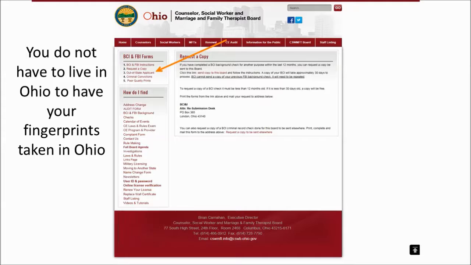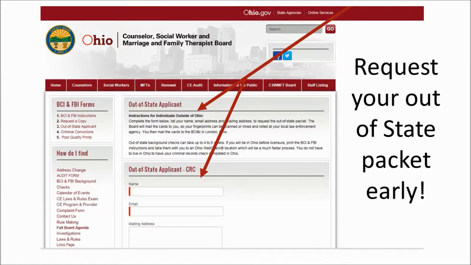Out-of-state applicants. You do not have to live in Ohio to have your fingerprints taken in Ohio. If you will be visiting Ohio or live in a nearby state, print these instructions and go to an Ohio web check location, which will be a much faster process. To begin, click on Out-of-State Applicant. If you will not be visiting Ohio, send an email to the board to request the out-of-state packet. We will mail the ink and roll cards to you so your fingerprints can be taken at your local law enforcement agency. Please note that out-of-state background checks can take up to 4 to 6 weeks to process.